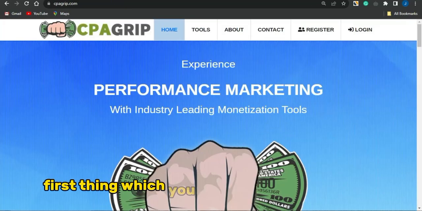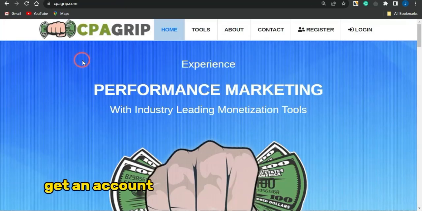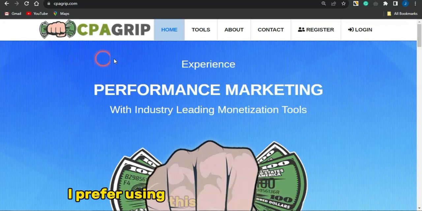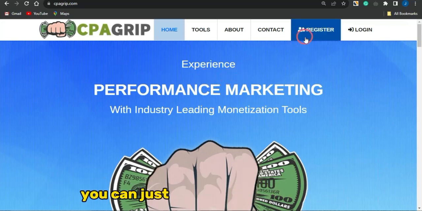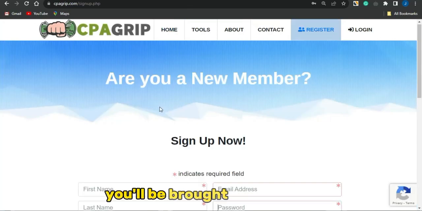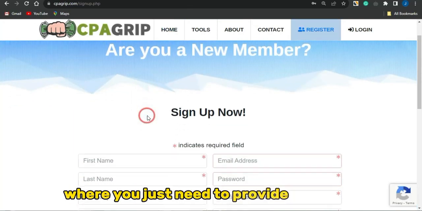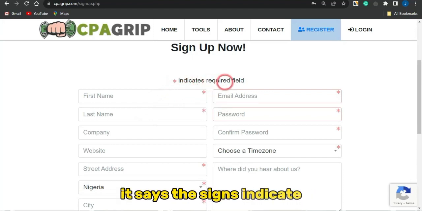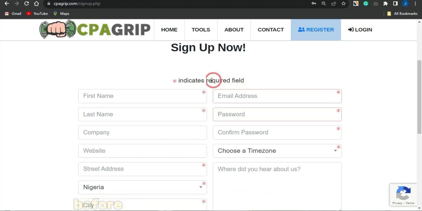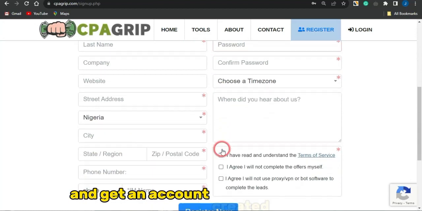So the first thing you want to get done is to get an account created on a CPA marketing platform like CPAGRIP right here. I prefer using this platform because this is one of the best CPA marketing platforms out there. You can simply click on register. You'll be brought to this page where you just need to provide the basic details on all fields having these red asterisk signs. As you can see right here, it says the signs indicate the required fields you must fill out before your account can get created. So focus on the fields having that sign and get an account created.